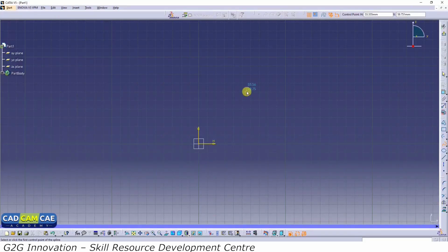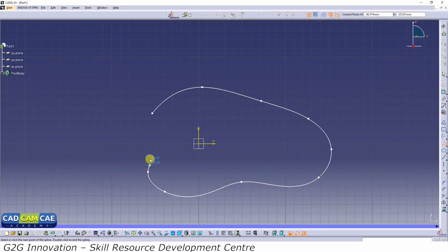This is the command for spline. Click on this and draw a spline by clicking random points. You can see the spline is created. Let's create a close loop. In order to come out of the command, press escape on your keyboard.